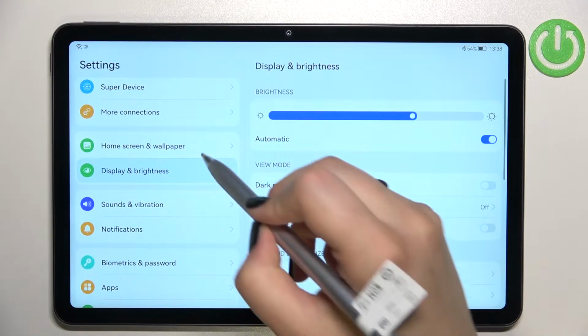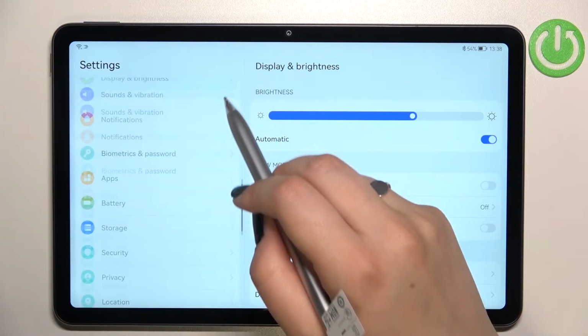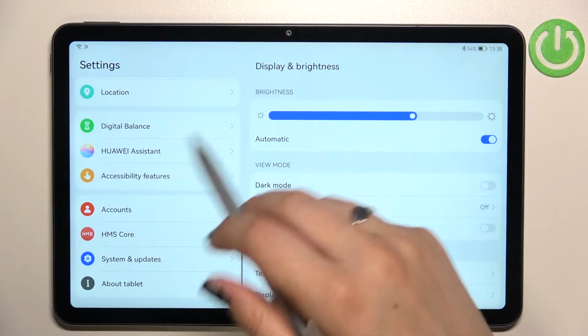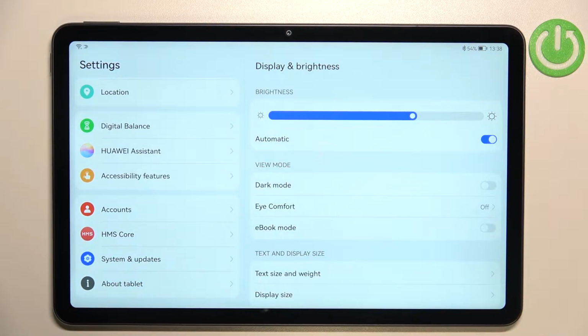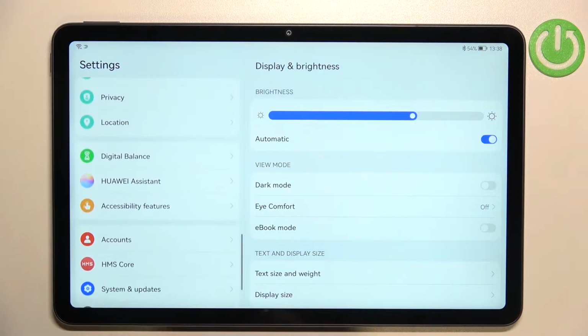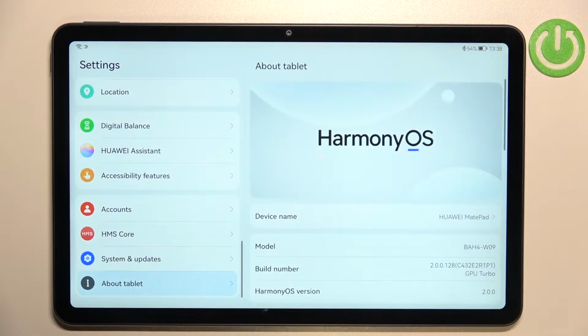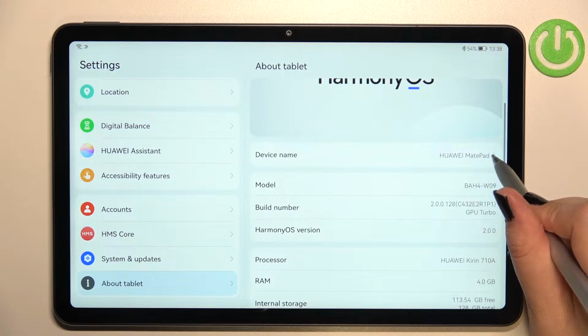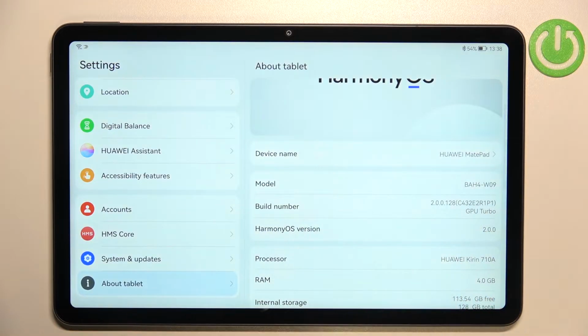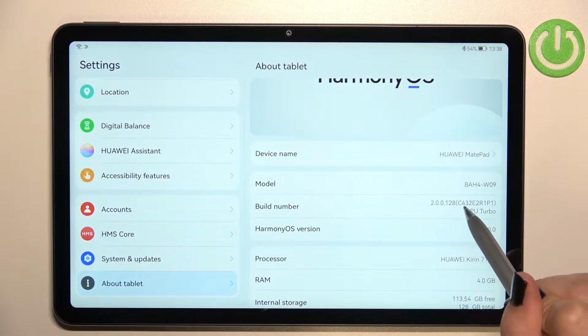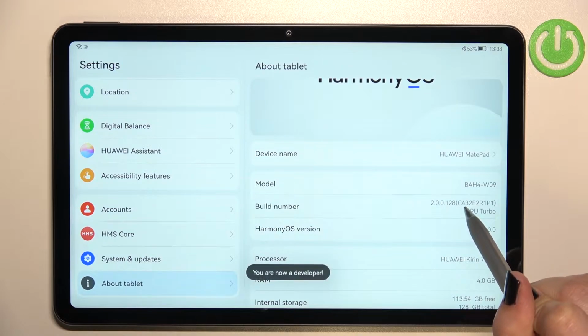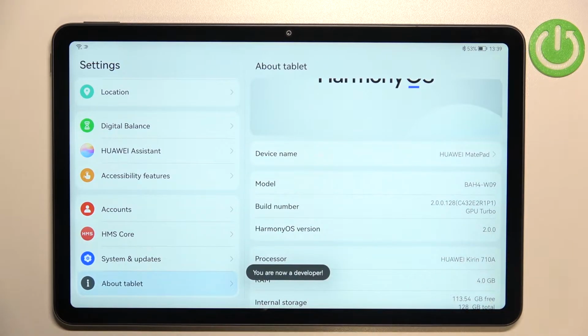So first of all, we have to find the About tablet. As you can see in this left section, you have to scroll down to the very bottom and tap on About tablet, just like I said. Right here we have to find and localize the build number, and all we have to do right now is to simply keep tapping on it until we will see that we are in the developer mode.